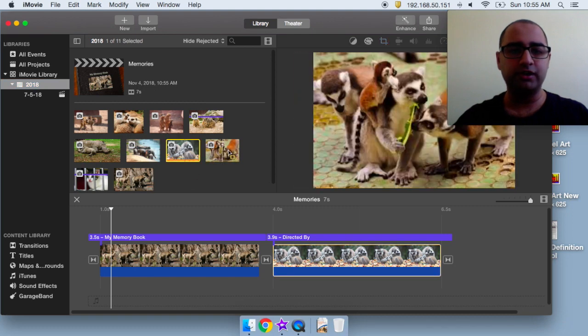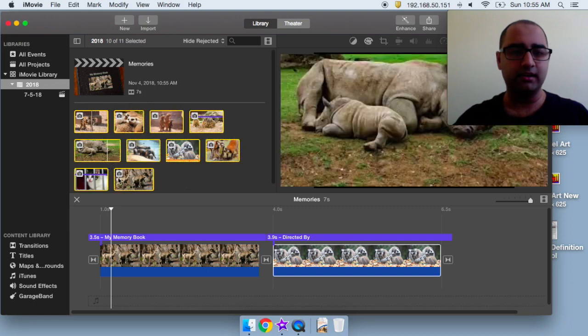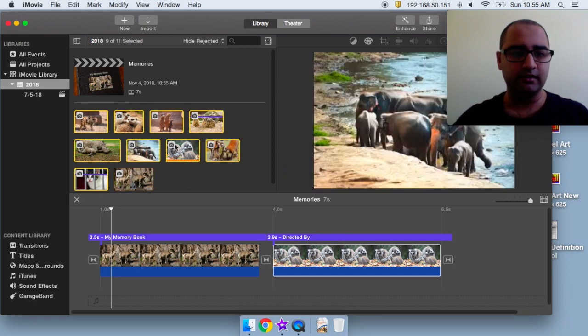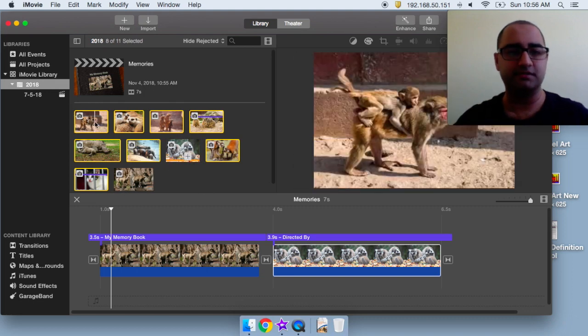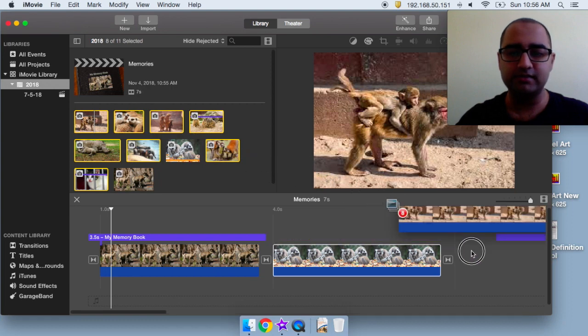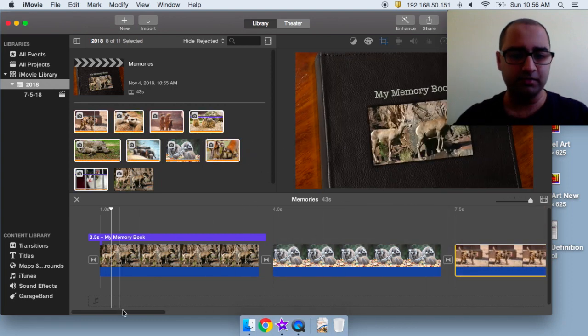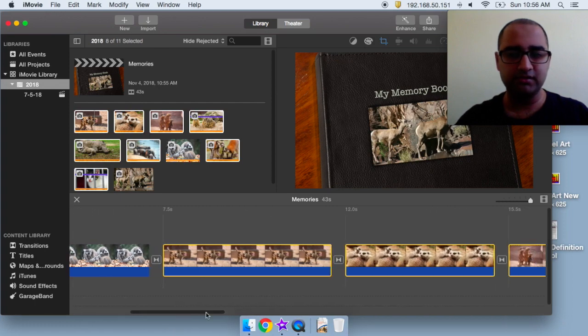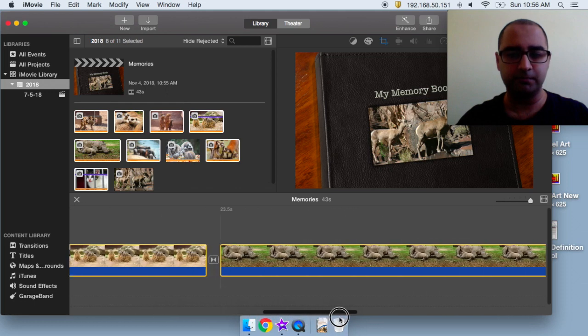Now, I don't want to drag all of these images one by one. So what I'm going to do is click on them and hit Command A, and then I can unselect the two I've already used by hitting Command and clicking on those two specifically. And now the rest I'm going to drag in here. And now as you can see, all my images are there, and all of them have automatically had transitions put in the middle.